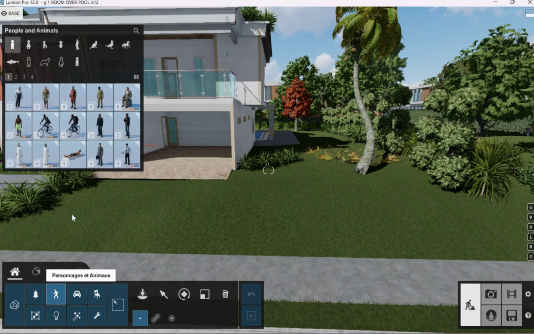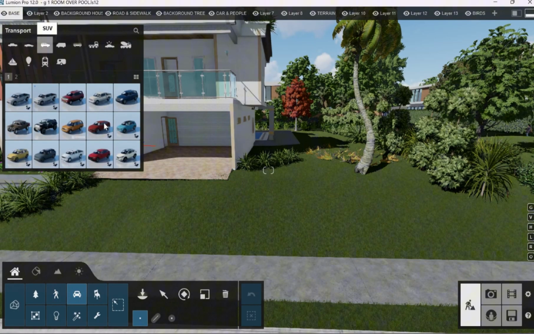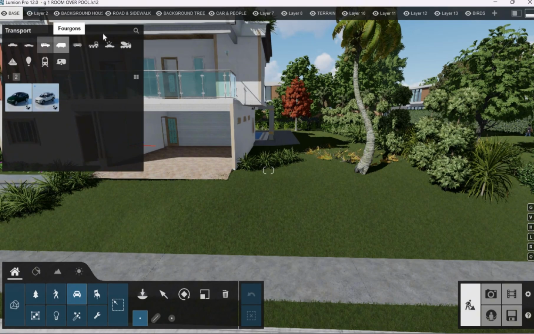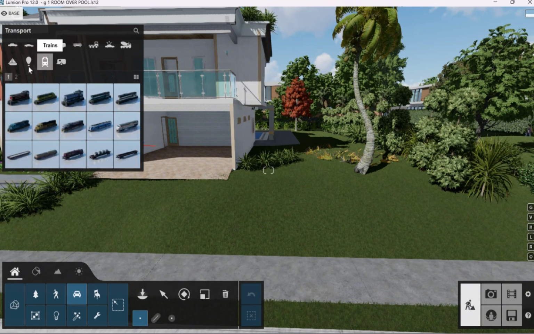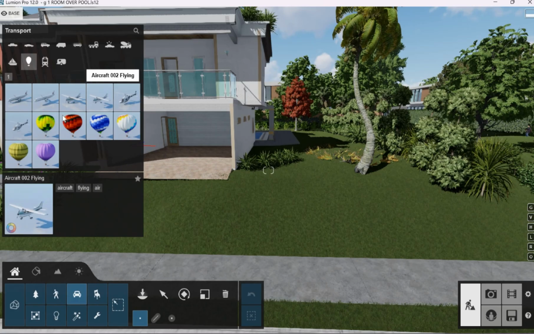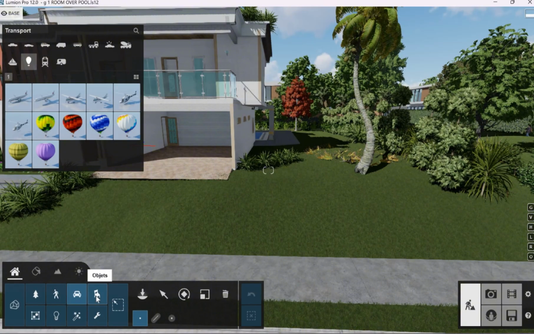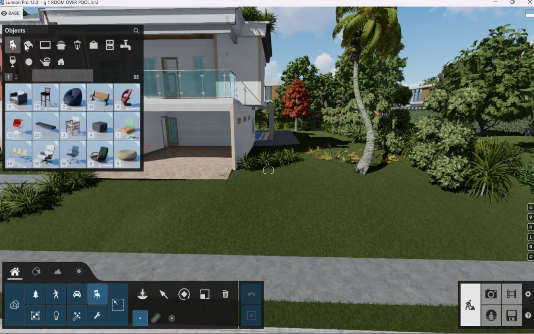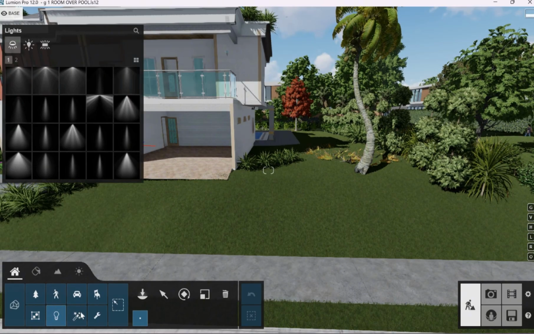place human beings, different humans, transport, cars, SUVs. There are many cars. You can even put, I'm sure there's a plane somewhere. These are trains. Yes, it's a plane. Then helicopter too. Then you can place objects like chairs, everything concerning the kitchen. Okay, groups. These are groups. Maybe for example you download an online library. Then lighting: you can also add 2-3 lights here, and also effects.